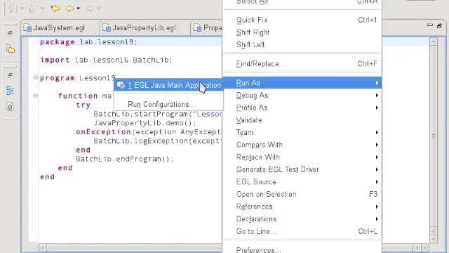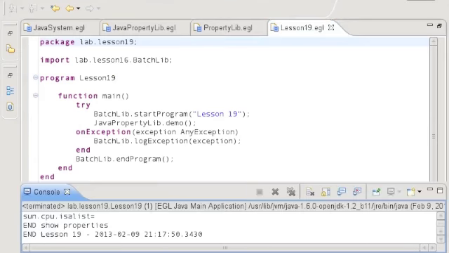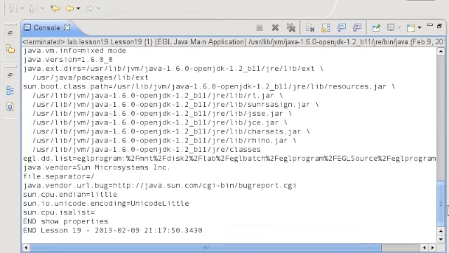In this lesson, we're using a Java class to get the system property names. This is another lesson of Essential EGL Batch.